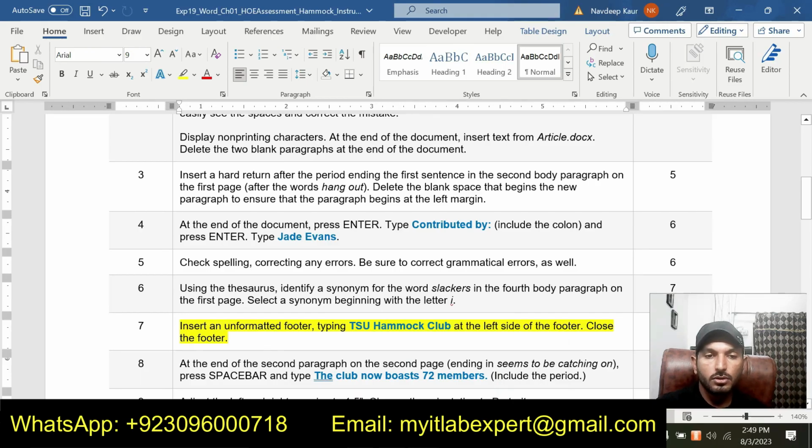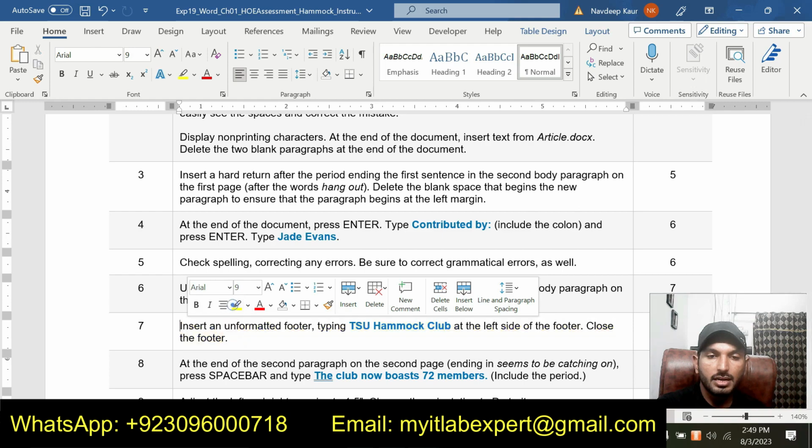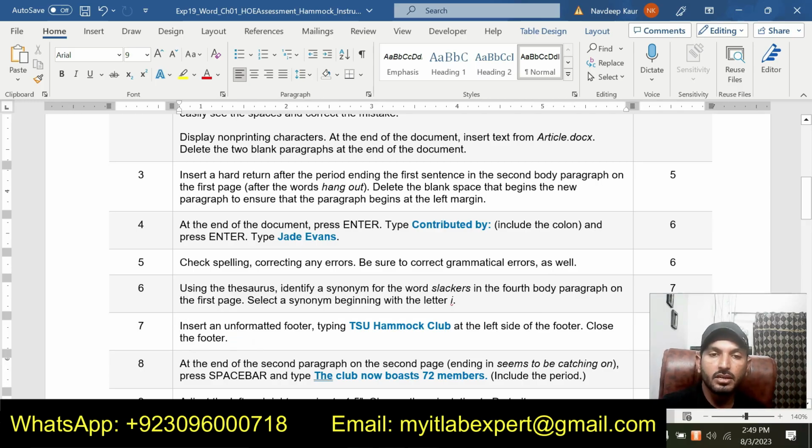So our 7 steps of the assignment are completed now. I am doing these steps and explaining for you so that you can learn the word and you can do this assignment by watching this video. I am going very slowly so that you can understand the steps clearly. So now we will move to the next step, that is step number 8.